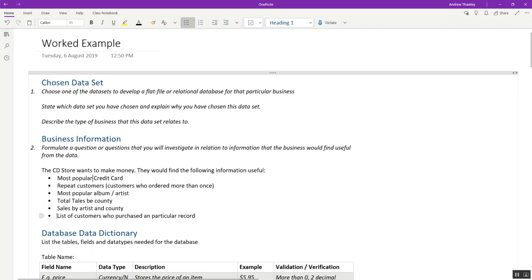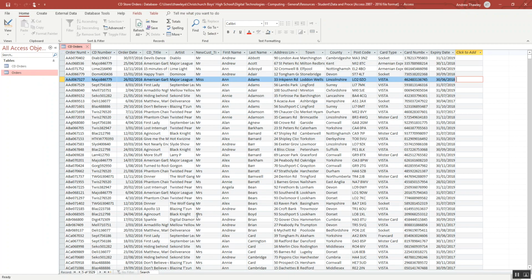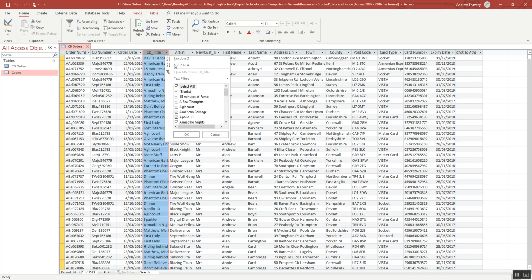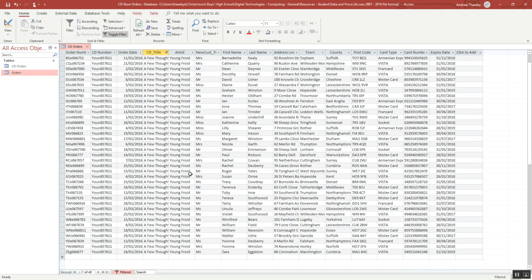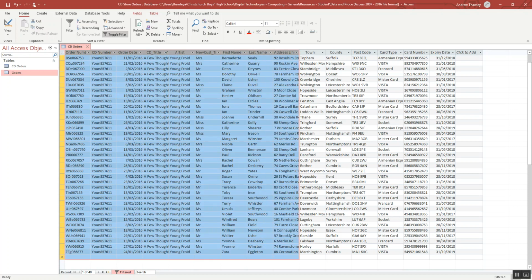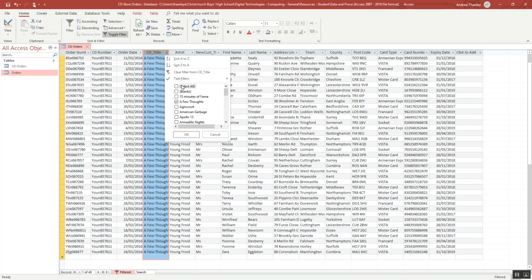So what I'm going to start with is let's just find a list of customers who purchased a particular record. So we're going to go back into it. So we could just go and filter by the CD title, and let's just say we only want a few thoughts. So now I've got a list of the 40 people that purchased that, but I've got all this extra information. I don't want to see all that. That's what a query is going to do, is just find and show just the information we want.